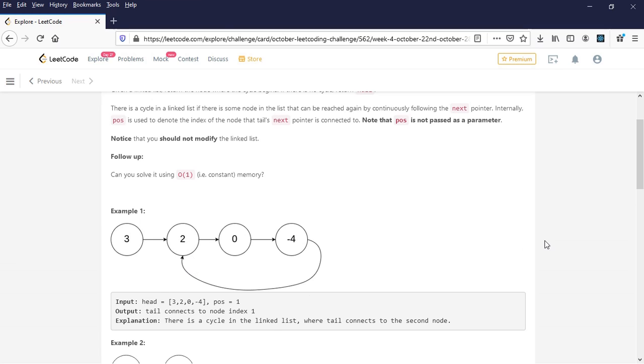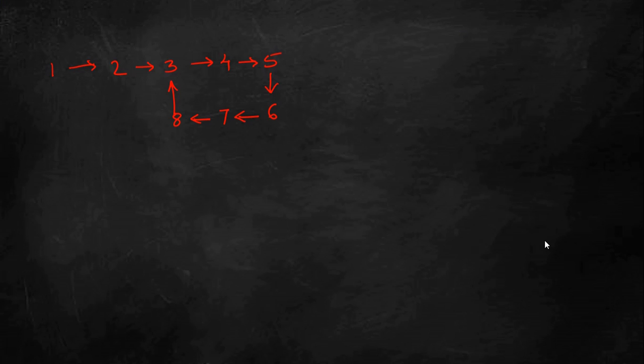So let's take an example and see how Floyd's algorithm will help us. Let's consider this as the linked list. We have 1, 2, 3, 4, 5, 6, 7, 8, and 8 again points back to 3. Floyd's algorithm uses 2 pointers: one pointer moves slowly and the other pointer moves 2 times as fast as the slow pointer. And when we go over this linked list, there will be a point where both the pointers will meet inside the loop.